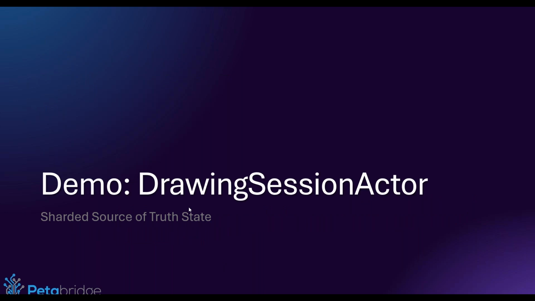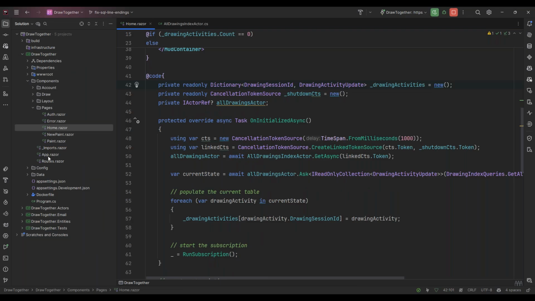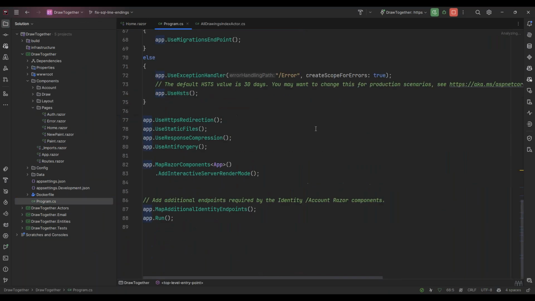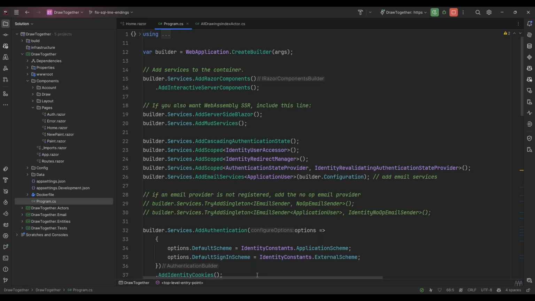All right, now let's take a look at the drawing session actor. This is where the source of truth state lives inside our system. So what I'm going to take a look at here is our program.cs. This is where we're actually setting everything up. So we're doing a whole bunch of stuff here.